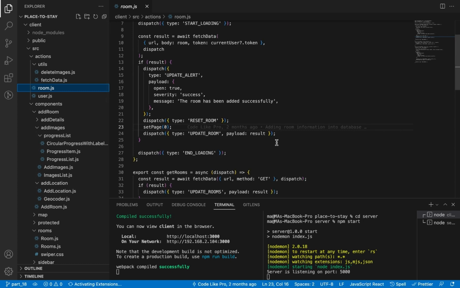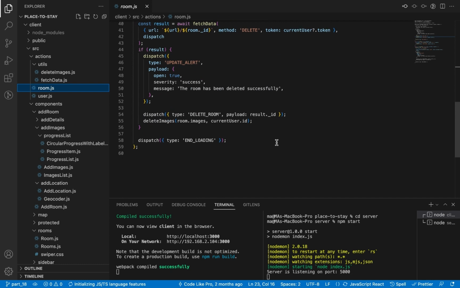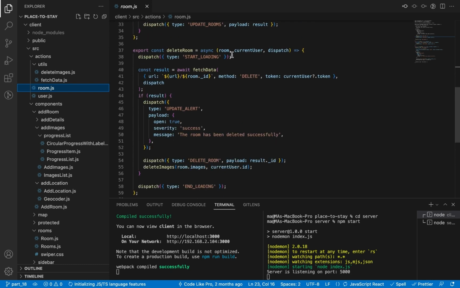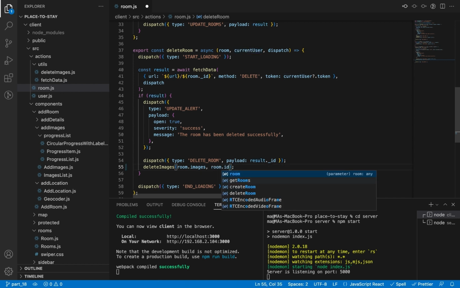In our room actions, when we delete the room using this function, here when we send the images of the room to our function delete images, we should not add the ID of the current user. We should add here the user ID inside the room object. That is the ID of the user who added this room and already stored with the room inside our database.